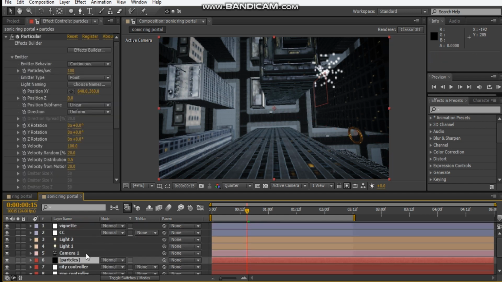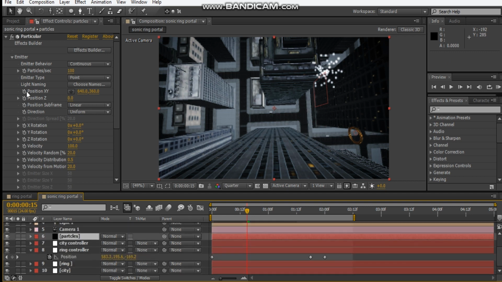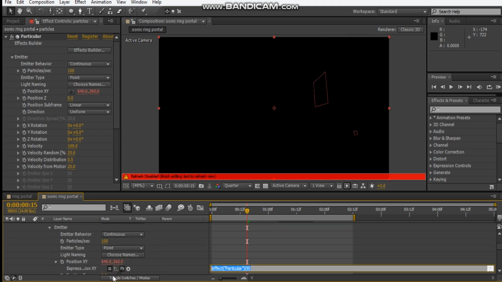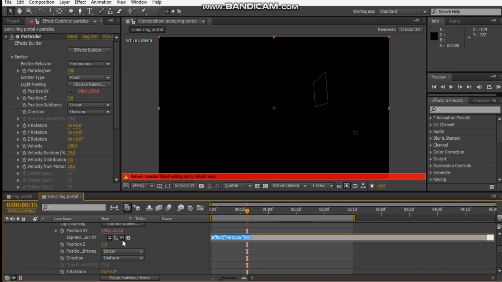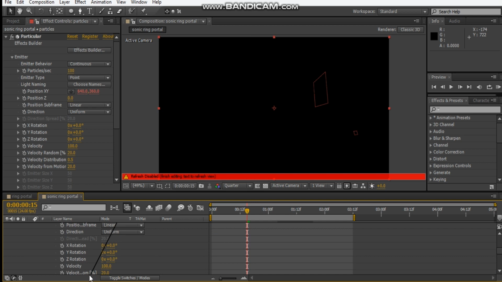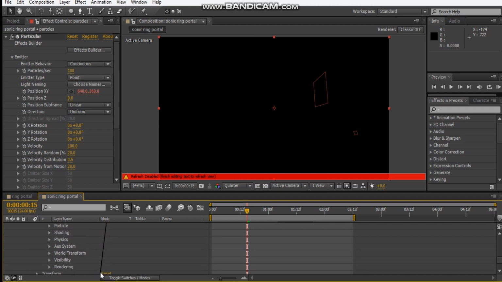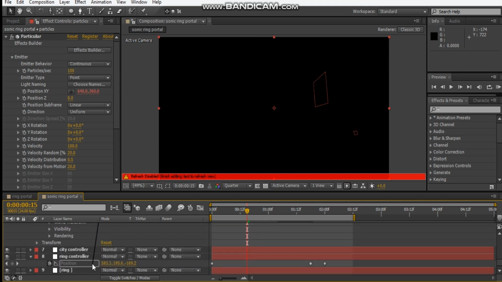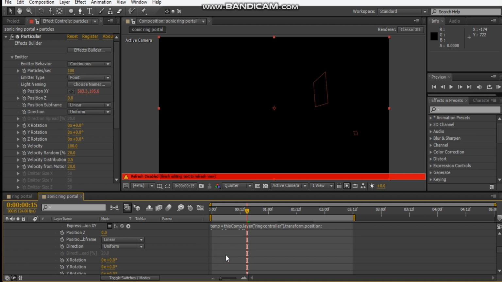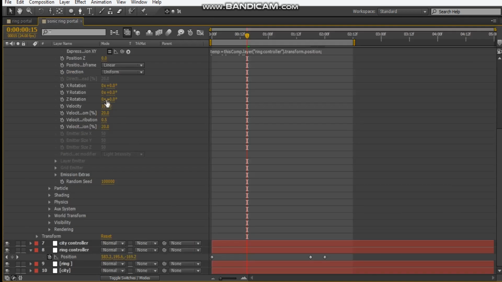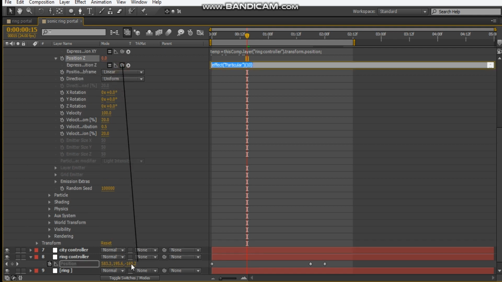let's place our particles underneath our camera. If we hold Alt and then click the stopwatch for position XY, I'm using Trapcode 2, by the way. If we hit this spiral, which is called the pick whip tool, and then we can just pick whip to our position for our ring controller. There we go. I might actually enlarge this, and then if we hold Alt on that for the Z, and then place it on top of our Z position.